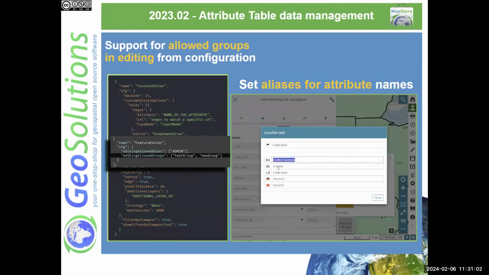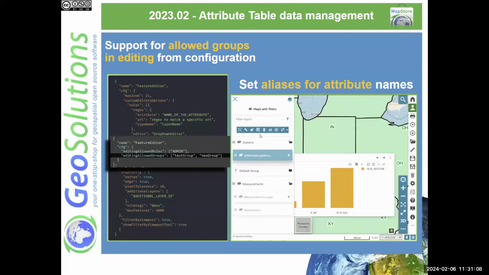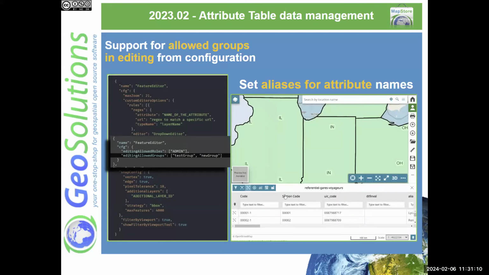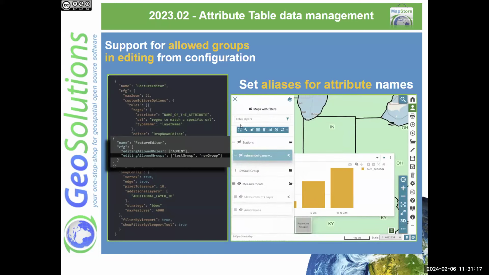So these aliases could be applied per layer inside a map and are localized. So these values then are presented to the final user inside the attribute table, for example.